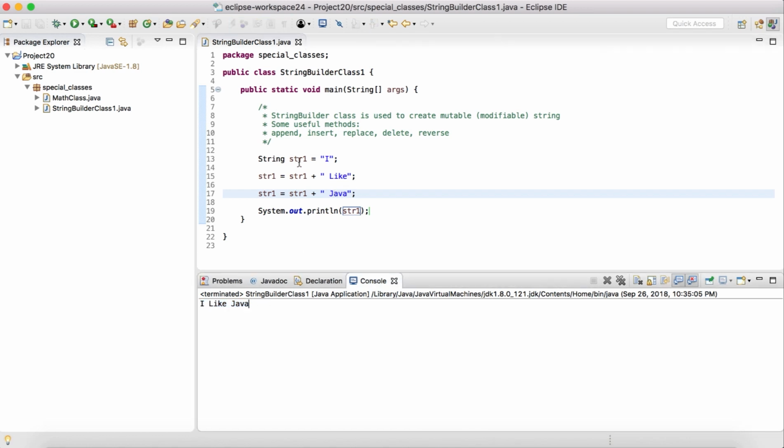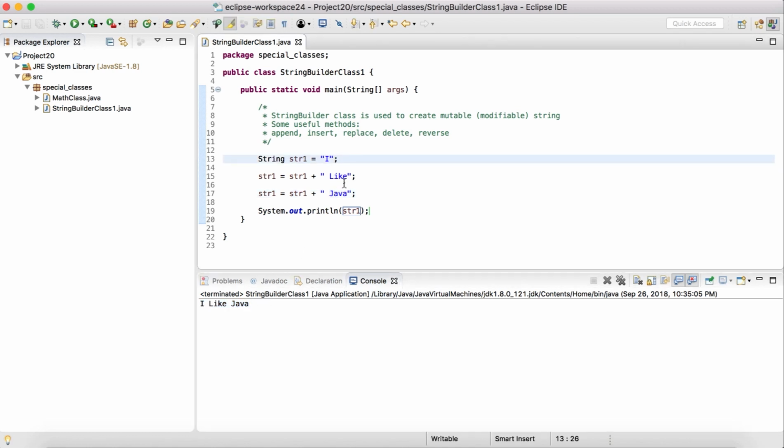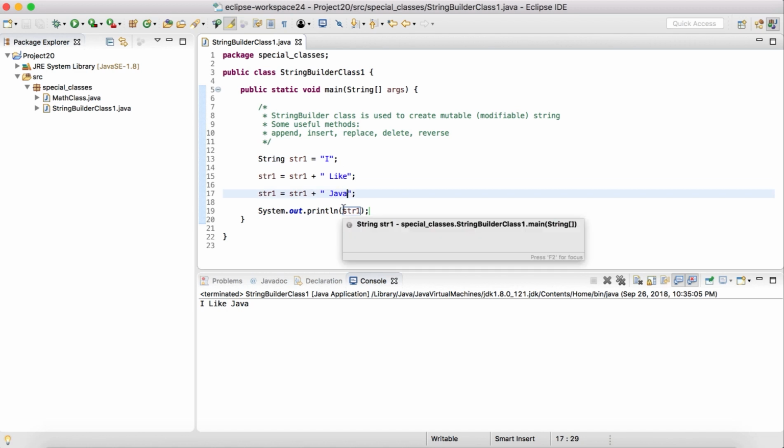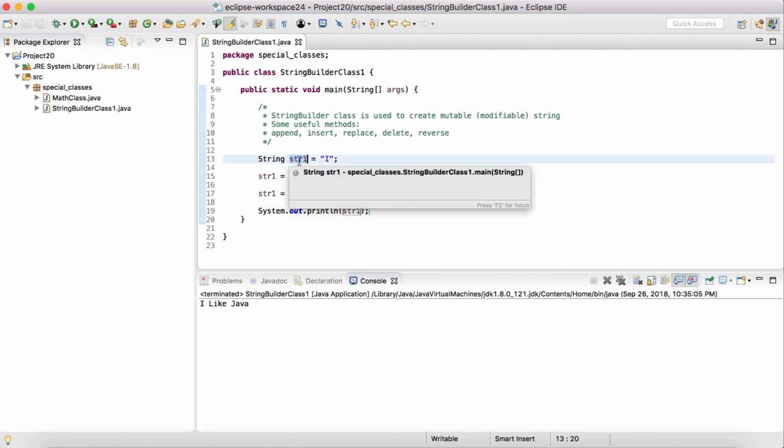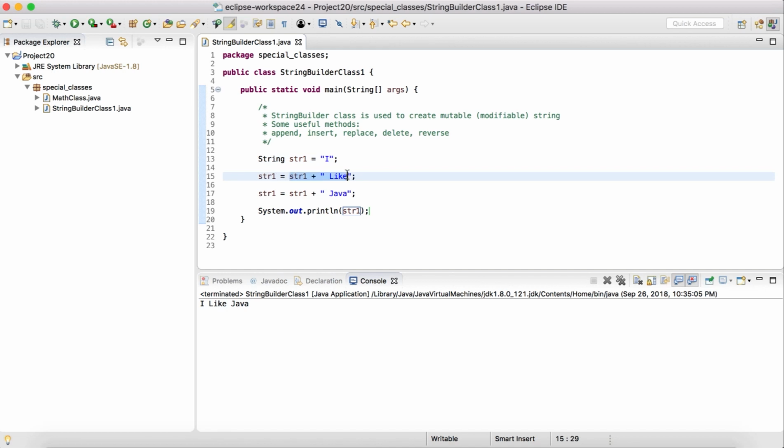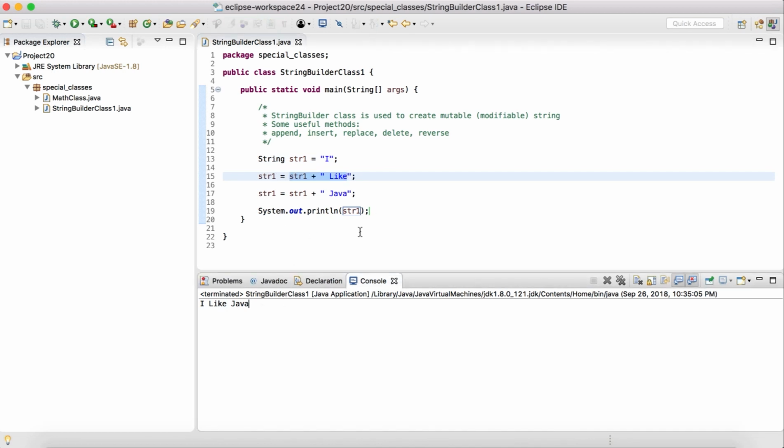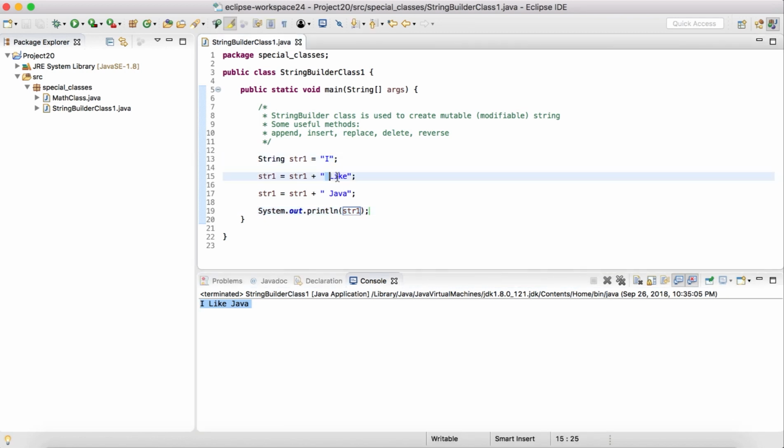And you might say in this case we are modifying str1 in these two steps, but that is not true. str1 is just the reference type. Over here it is referring to the string object "I". Over here it is referring to a different string object. And in the last step it is referring to the string object "I like Java". When a string object is created in the memory, it is immutable, it cannot be modified.